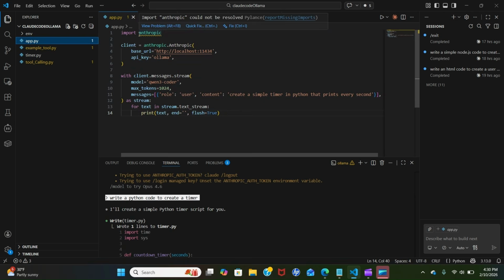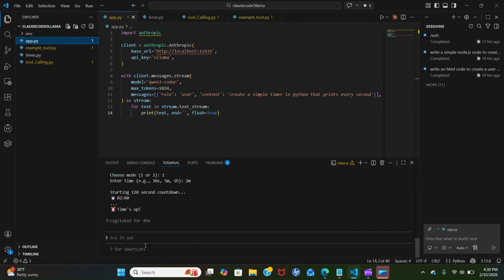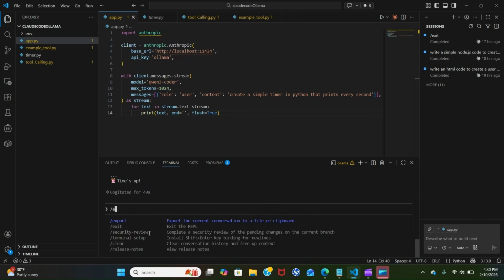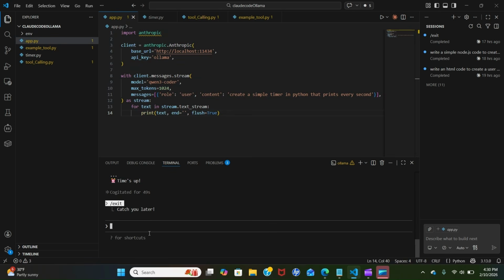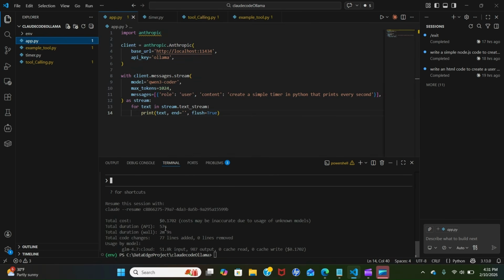We have that Anthropic. And we are going to use the base URL and the API key, that's Ollama. So I have this script to run it to show you how this works. I'm going to exit out of here. Now let's go to the app.py, and let me clean this up.